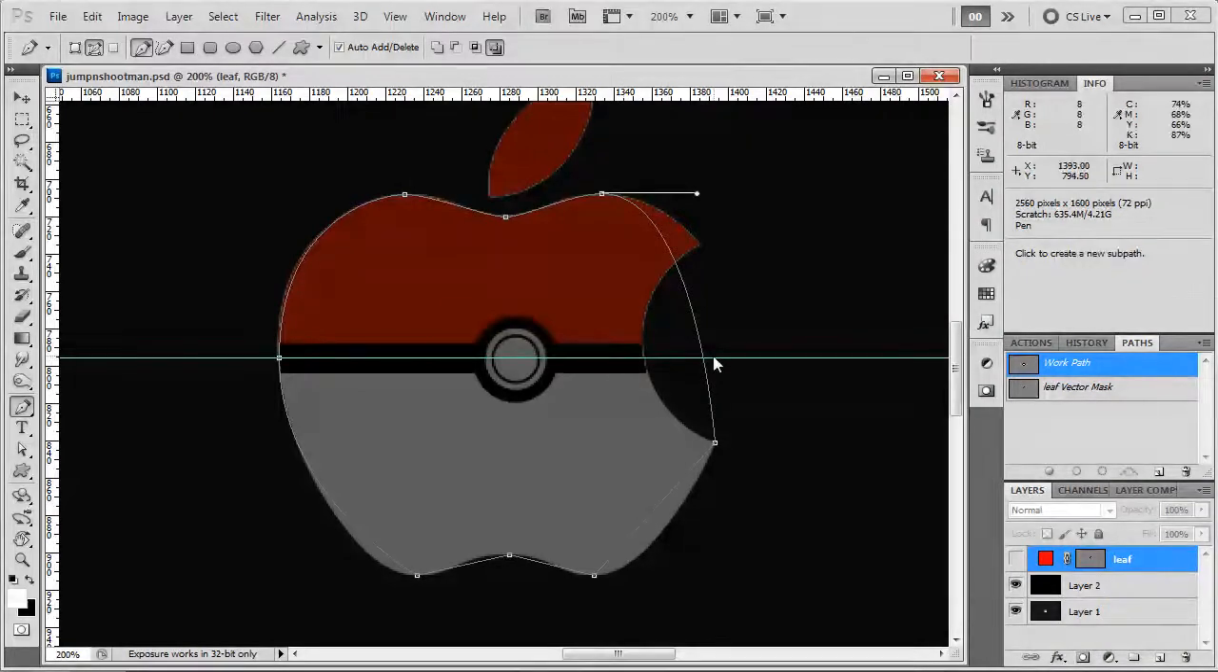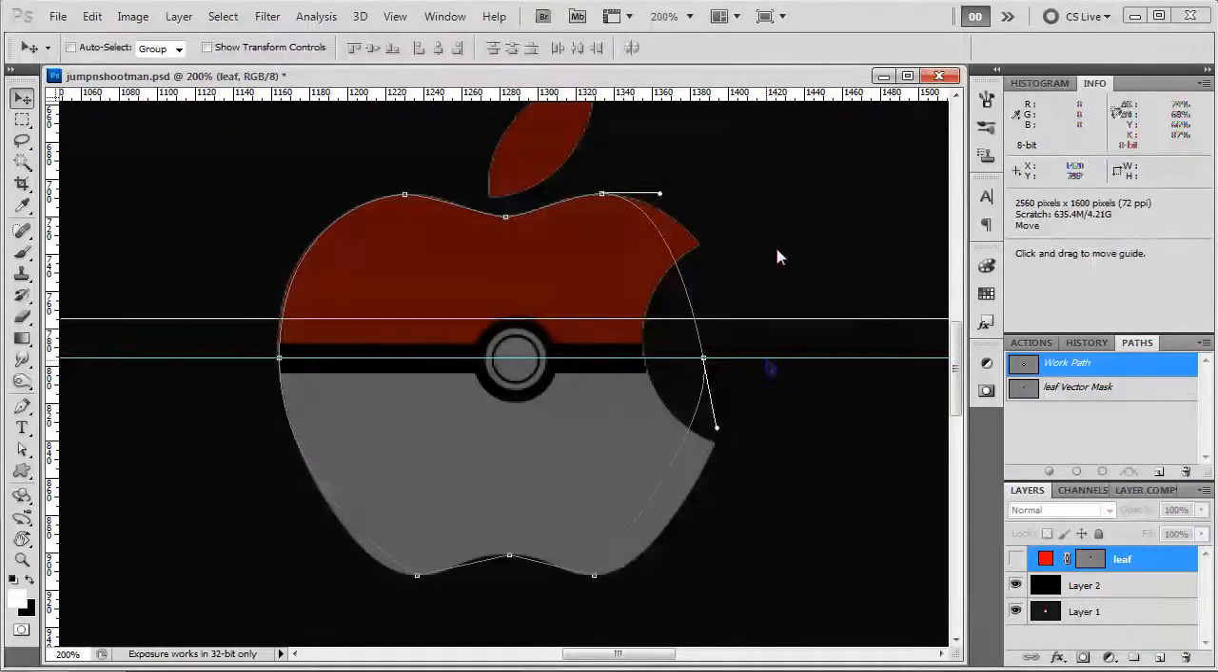And at this point I decided I did something stupid. I should just draw out the shape as if it was the full apple without the bite taken out of it, so I'm going to try and correct that here.